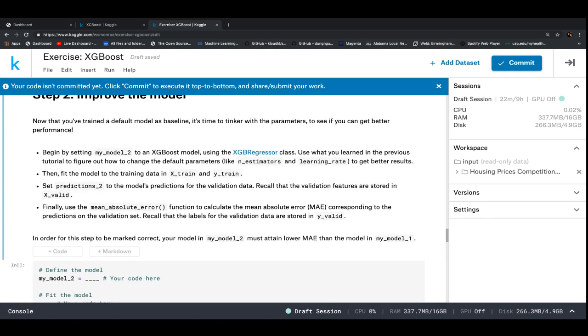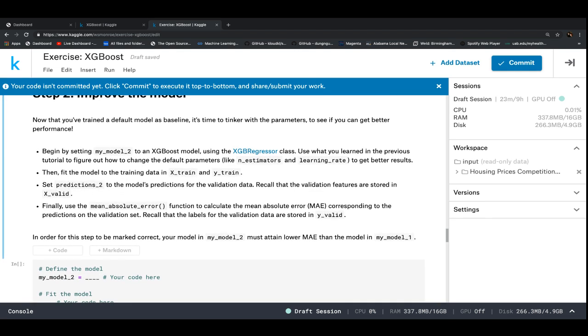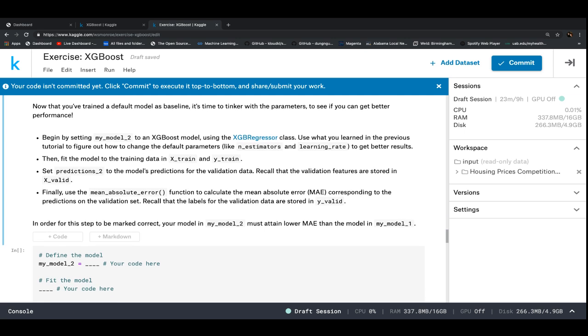So just like we did in a previous session with the decision trees or the random forest, we can change the parameters, often called hyperparameters of the model, and have it hopefully improve the training. So we're going to set up another instance. We're not going to change my model 1 at all. We're going to make a my model 2, and set it up with some certain hyperparameters. All right, and see how that does.